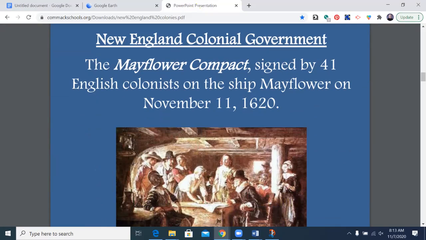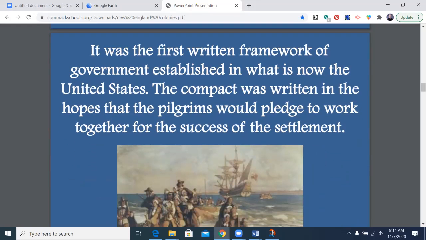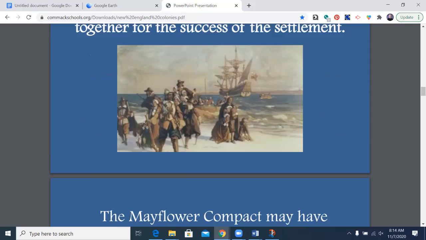You heard him mention yesterday the Mayflower Compact, signed by 41 English colonists on 11 November 1620. So literally 400 years ago, almost to the date of when this video is recorded, November 10th, 2020. It was the first written framework of government established in what is now the United States. The compact was written in the hopes that the Pilgrims would pledge to work together for the success of the settlement. Keep in mind that there were separatists and there were other people who were just looking for a new life. So they wanted a way for them to work together. One thing I like to always point out, the Pilgrims and the Puritans are not the same thing.